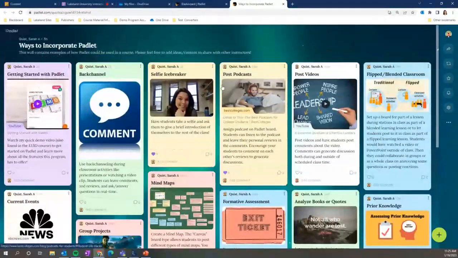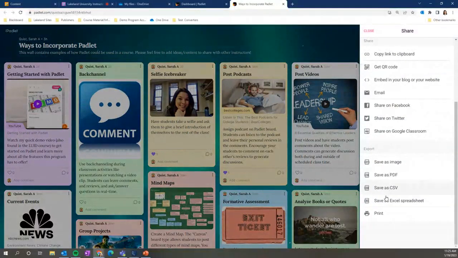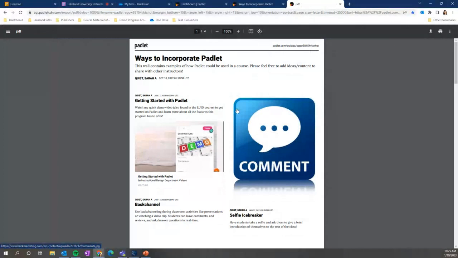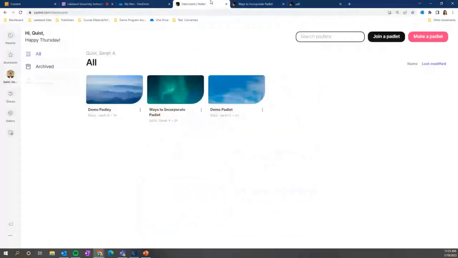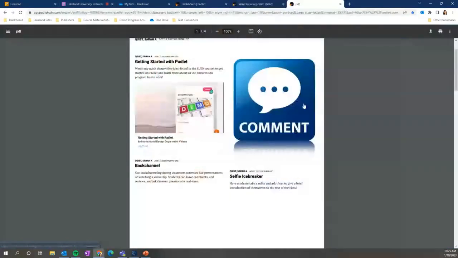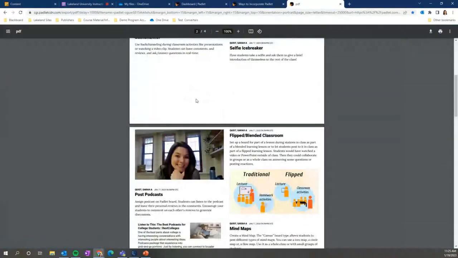Now, let's say I have to get rid of this Padlet, but I don't want to get rid of all of this great information. What I can do is I can press share, and then I can select which export I want. And to save time, I've already done it. So I exported this Padlet as a PDF, and here's this Padlet in a PDF form. So my title, my description, and all of my different posts with the descriptions.